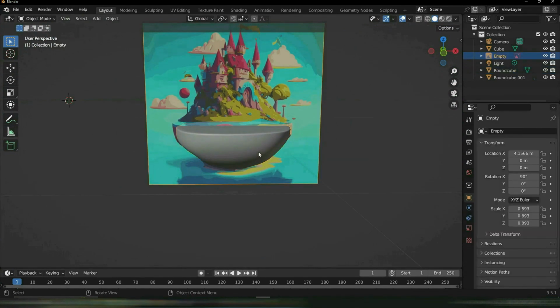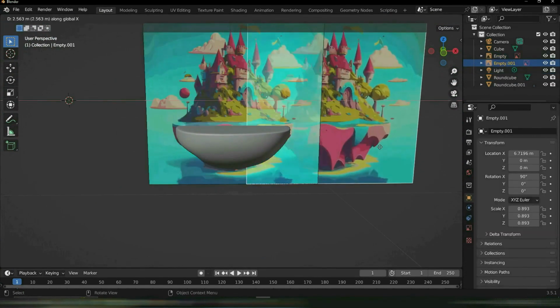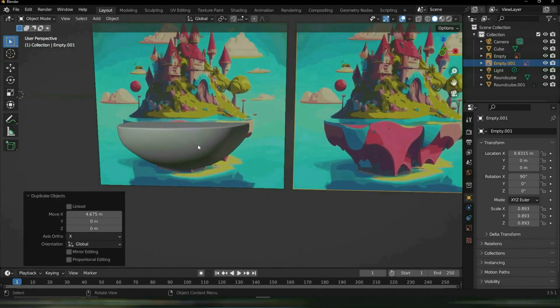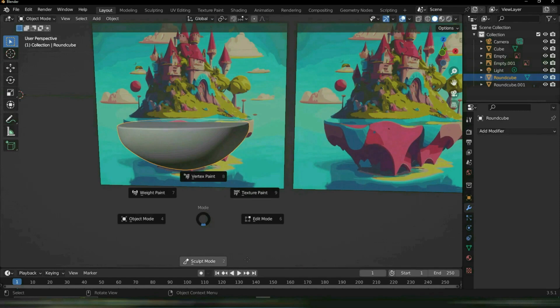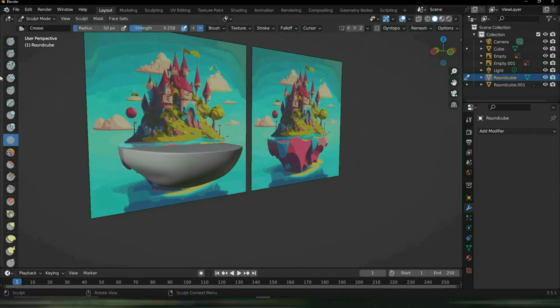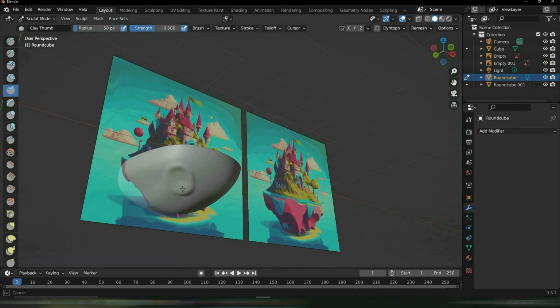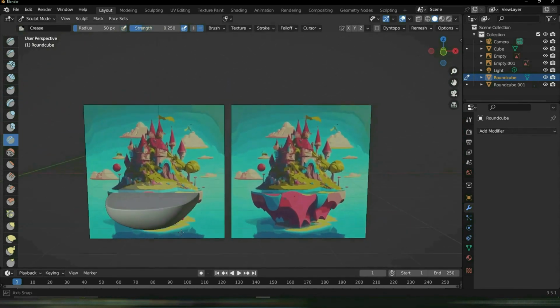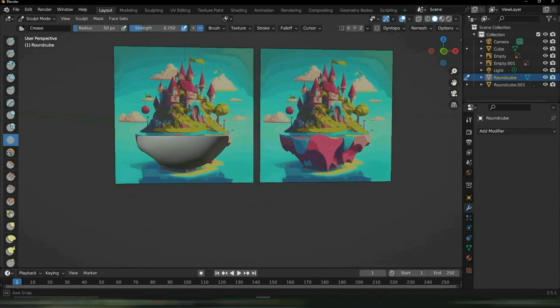Let's do Shift D, constrain it to the X-axis, and move this over here and use it as reference. So, go into sculpt mode, and we just select this tool here, or this tool optionally. They both kind of do the same, only this one does it more like that. So let's do this one, and start sculpting out the general shape.